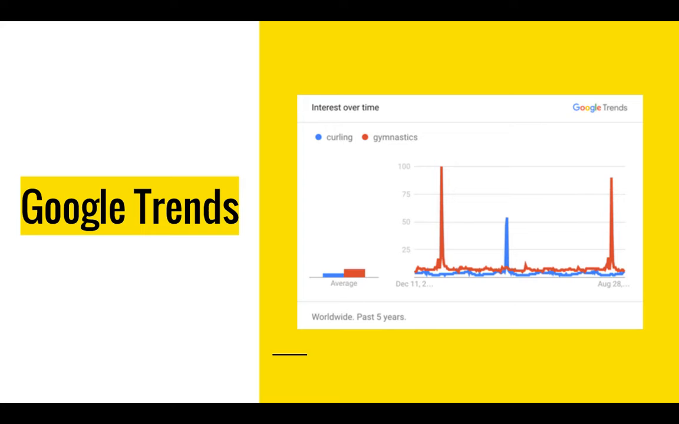Here's another example. Here we have curling versus gymnastics, and as you can tell, the popularity of curling spikes every time the Winter Olympics occurs, whereas with gymnastics, the popularity spikes during the Summer Olympics.